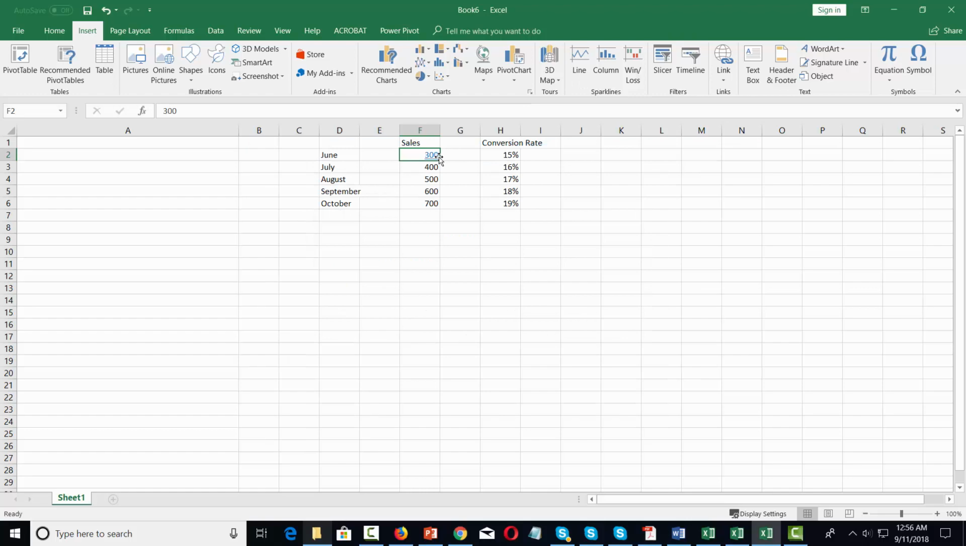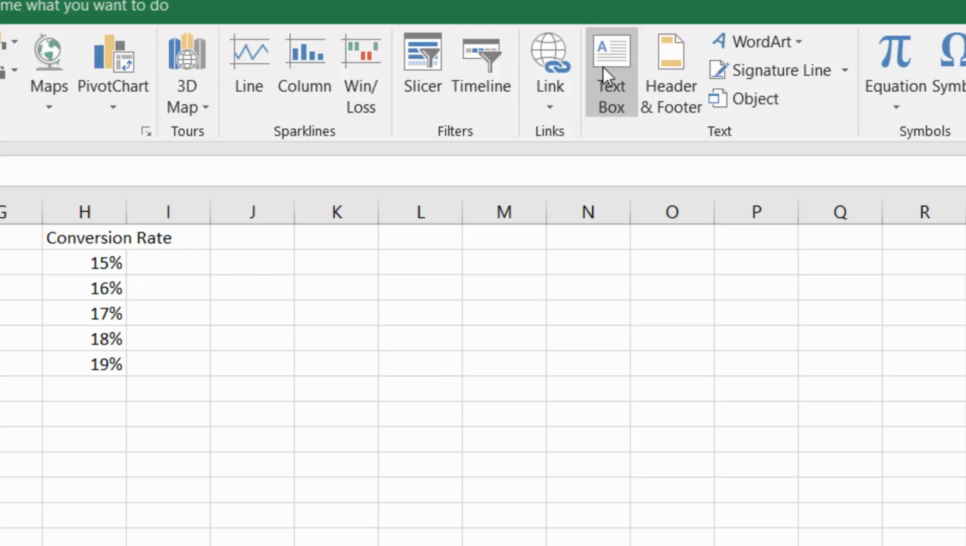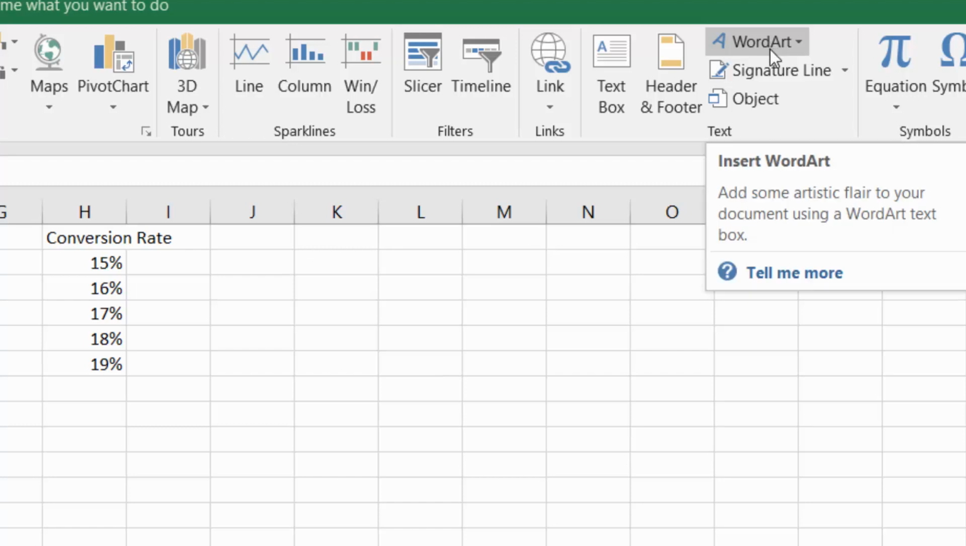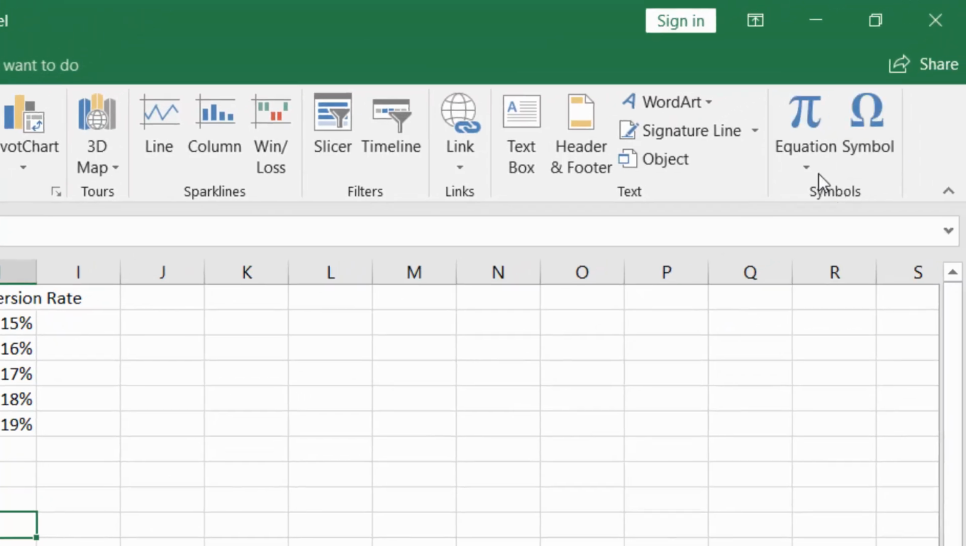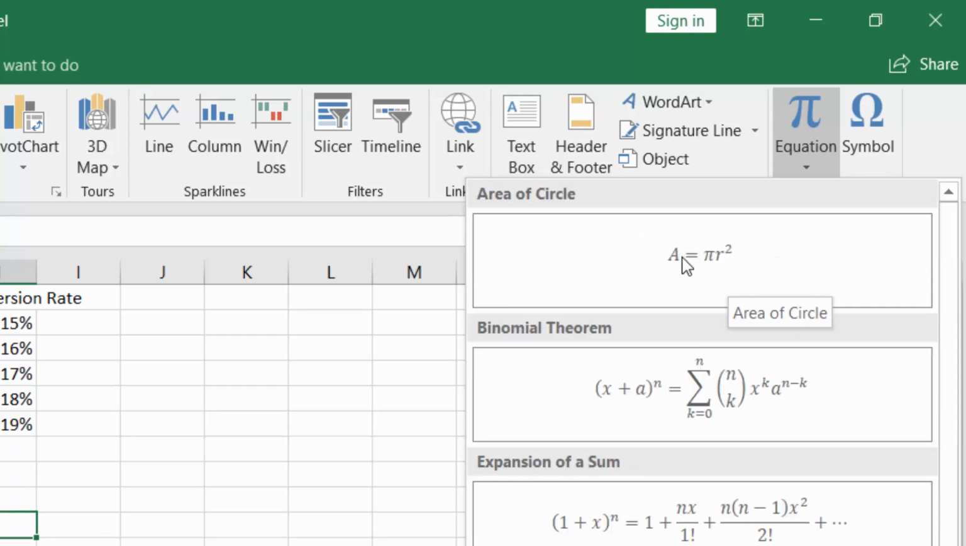That data is then going to be clickable to the link that you placed inside of there. And just as you would with a Microsoft Word or a PowerPoint document, you are able then to insert text boxes, headers and footers, word art, and objects to the document. Now, if you are working with scientific equations, you can input those equations into your spreadsheet using the equation command.